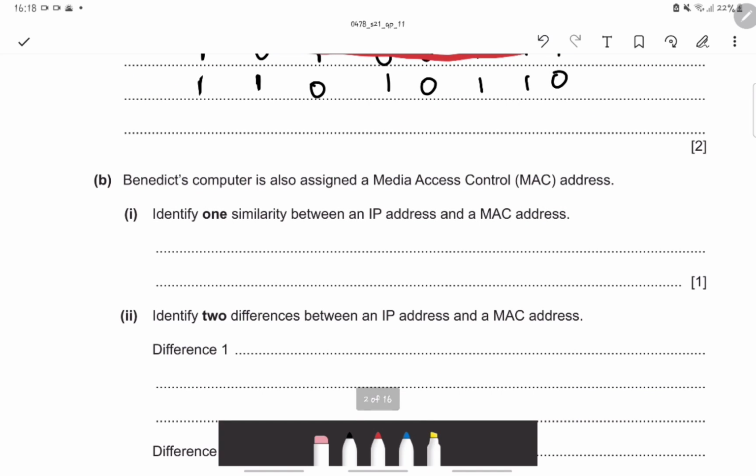Okay, the next question is saying that Benedict's computer is also assigned to something we call the media access control, the MAC address. It says identify one similarity an IP address and MAC address has. So first of all, the IP addresses and the MAC addresses are used to identify something.